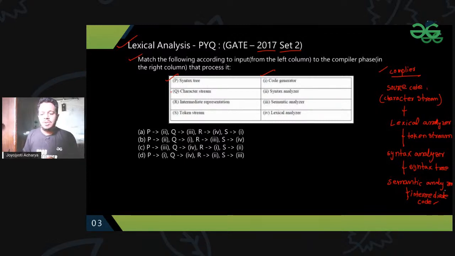From the intermediate code, it goes to the code generator. The code generator generates the machine level code, or you can say the assembly code, because ultimately our target is to convert our source code, the high level language, to the machine level language. So the code generator takes the intermediate code and converts it to the machine code.